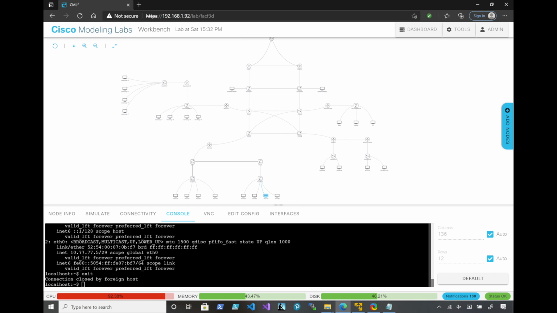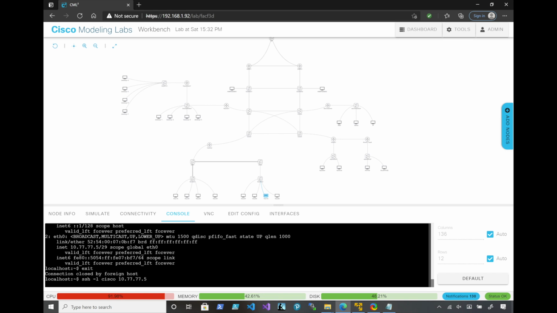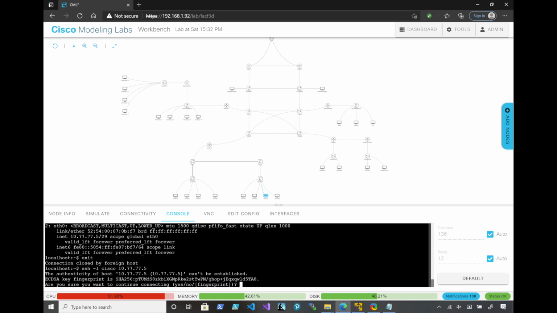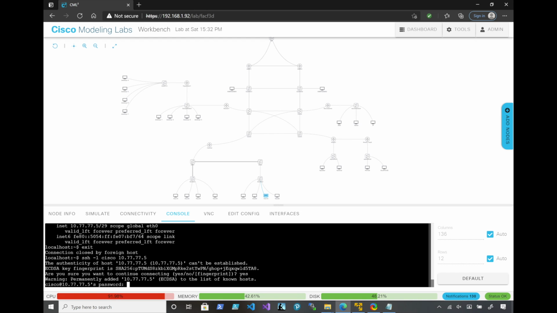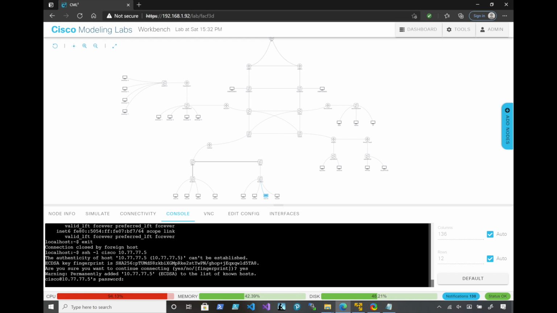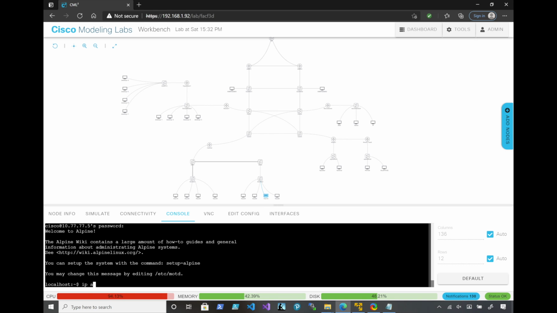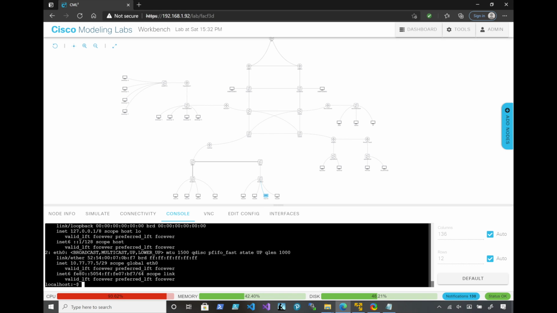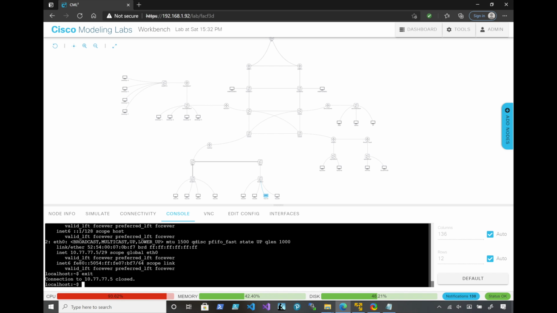The secure shell connection will succeed because the access list is only blocking on port 23. Secure shell tries to make connections on port 22, so it will be allowed through. So when we try the SSH connection, we're able to get into the PC. And here we got into the 10.77.77.5 PC.